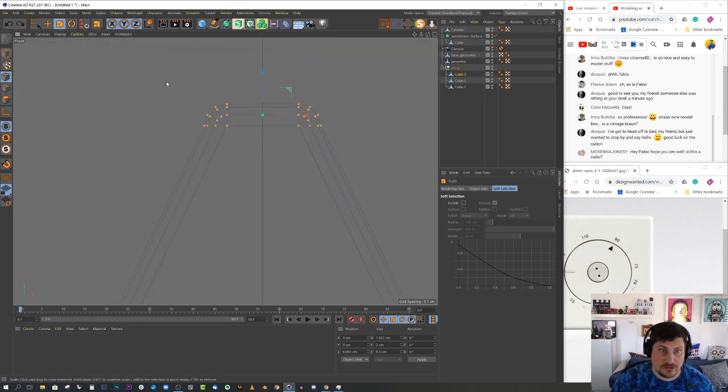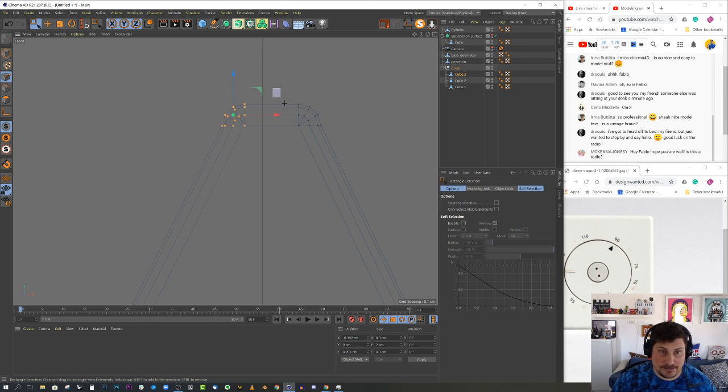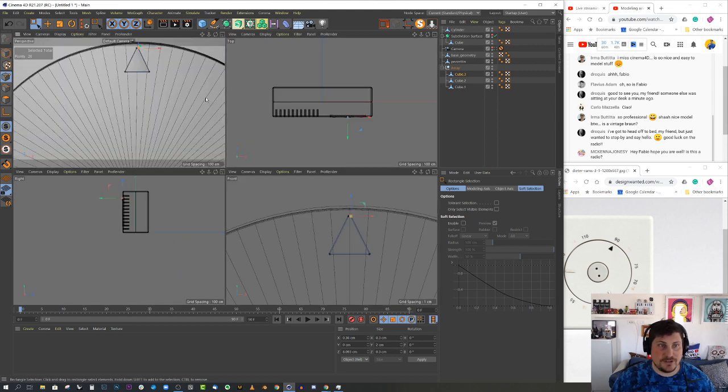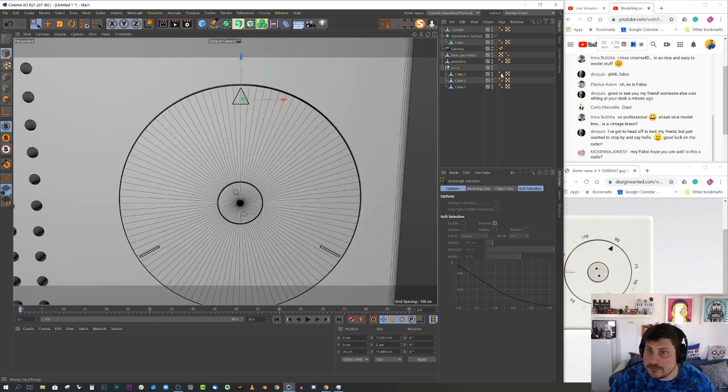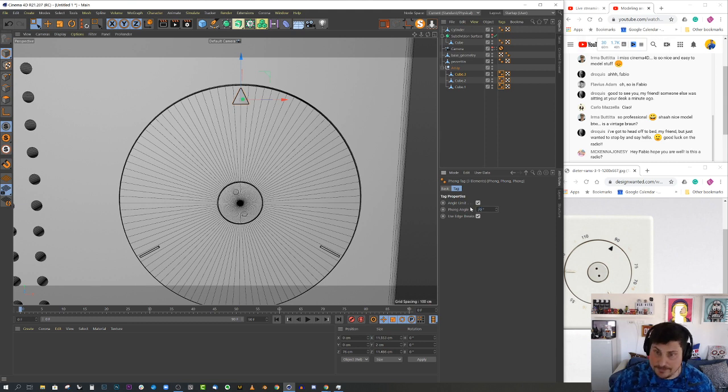Oh no, that's wrong. Don't do that. 3D police, if you're looking, I'm sorry. Yeah, let's do it like this. Perfect. Fantastic. I'm also gonna reduce the phong of this geometry to 20.